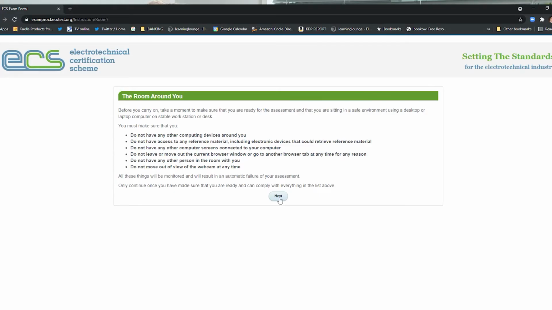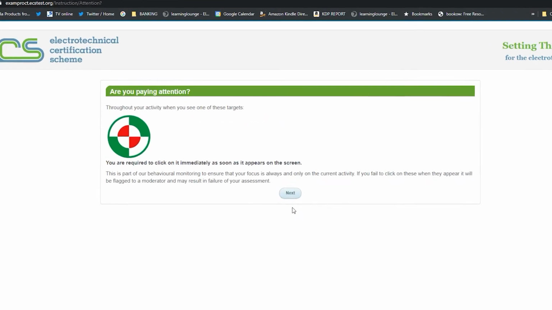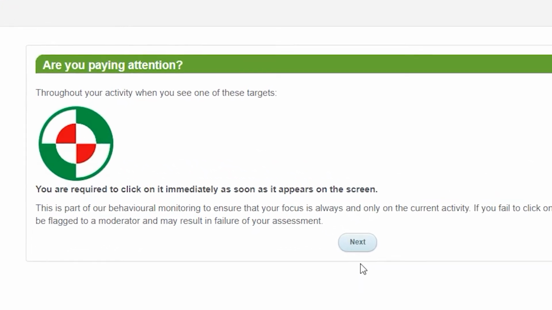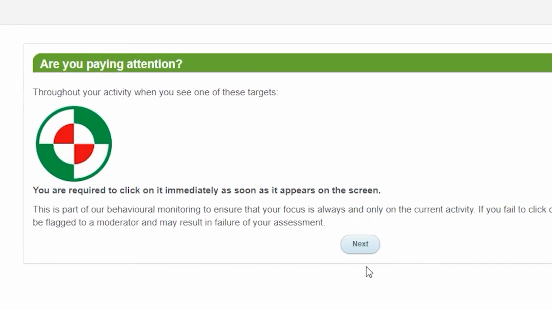One of the AI safeguards used by the system to ensure that you're watching the screen is that a random target image appears quite regularly. It can be anywhere on the screen and can even appear during a question. Now these must be clicked on to prove that you're paying attention. If you fail to click, your assessment will be flagged for moderation.